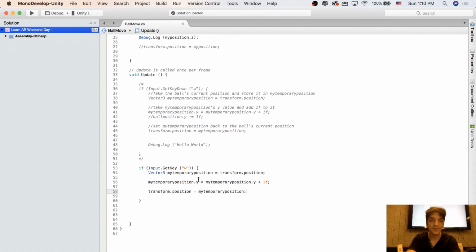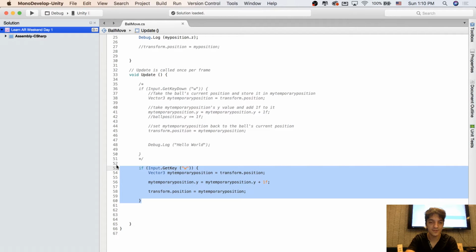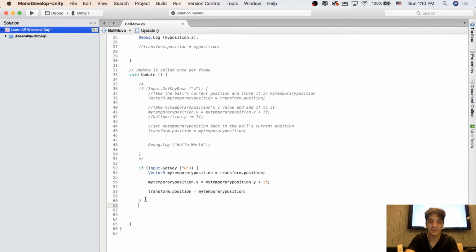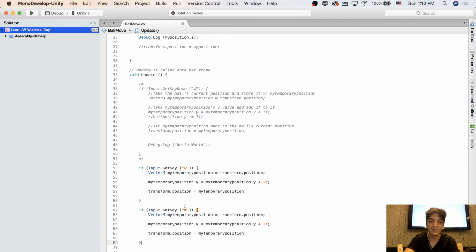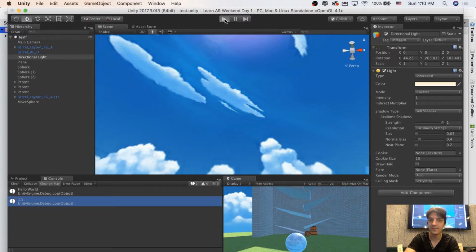So yeah, if you hadn't guessed, which you both did guess, you just copy and paste the whole code block. You only change the W to an S, and you change the plus to a minus. And that's all it takes. Up and down, up and down.